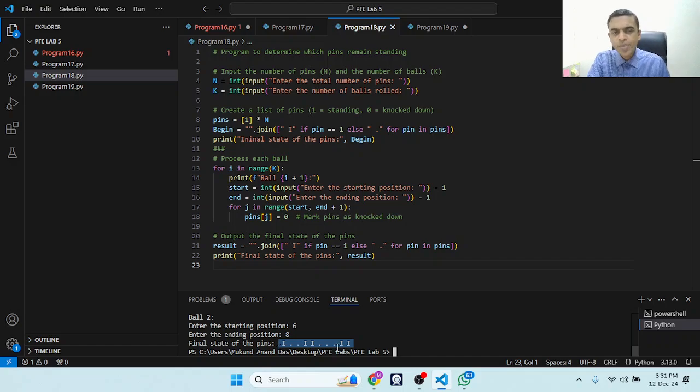Okay. Now it is not necessary that you have to take 10 and 2. You can take 250 pins and 12 balls, and you can just run it and it will give you the output in that fashion. So this is program 18. This is how we have done program 18.